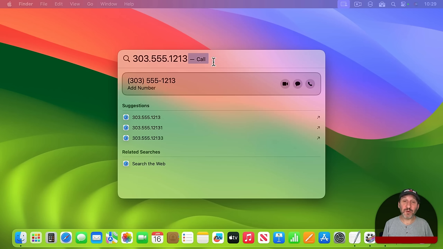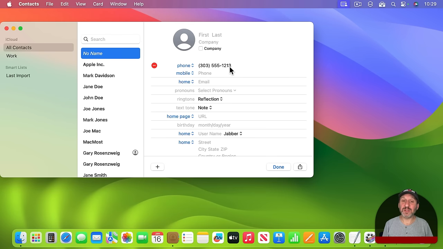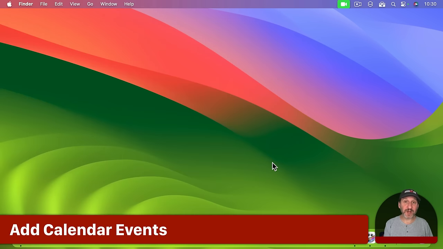It also works with phone numbers if you do a good format like this that can't be mistaken for wanting to do math. So you can see here I could add number and it will start a contact with that phone number. This also works for calendar events.